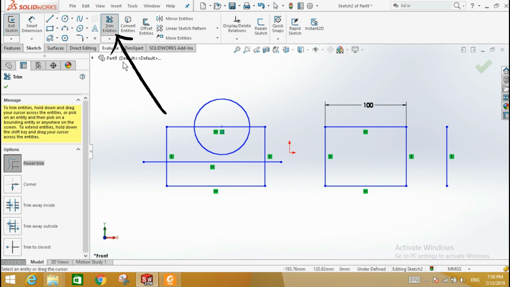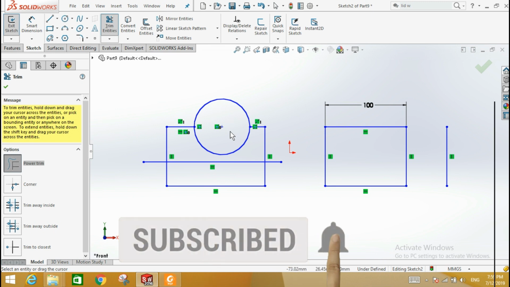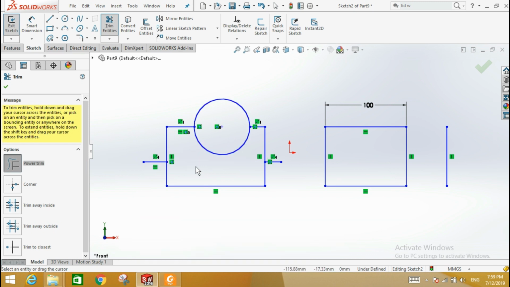Click the Trim Entities tool. Locate the cursor on the portion of the line within the circle. Click the mouse. The line segment will be removed. Locate the cursor on the portion of the line that passes through the rectangle and click the mouse. Click the green OK check mark.